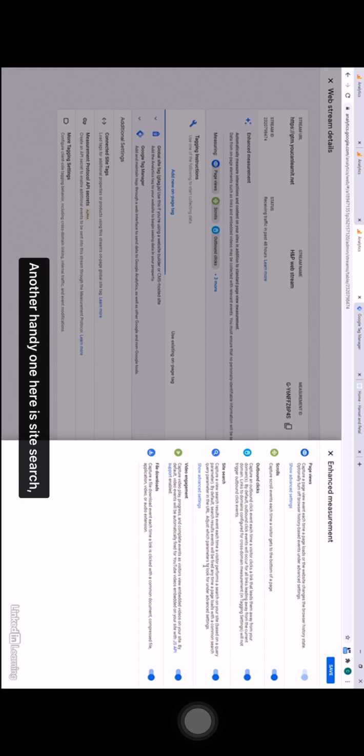Another handy one here is site search. This is not a Google search. This is when actually someone uses the site search functionality on your site. It'll automatically track and grab those parameters and pull them in so you can understand what people are searching on from which pages and where they're going.